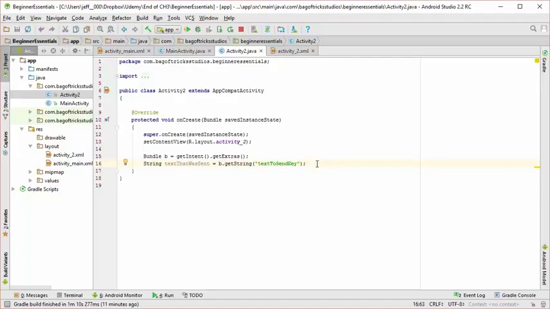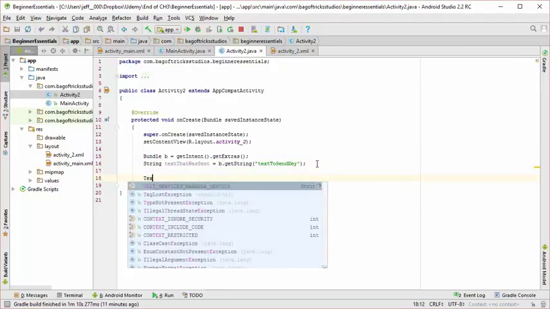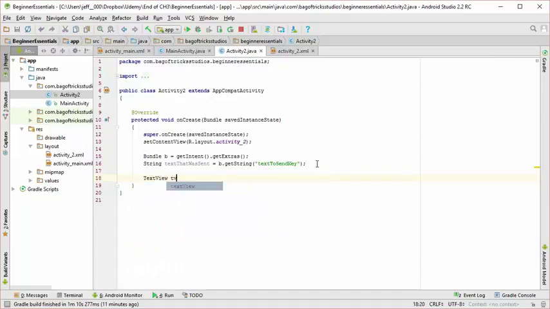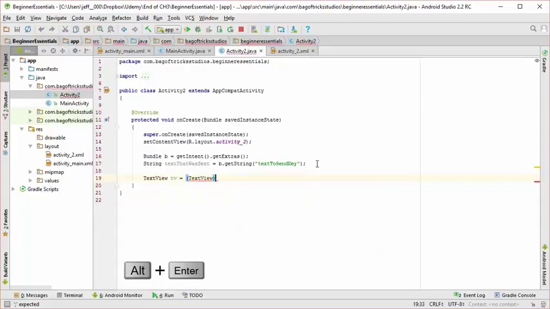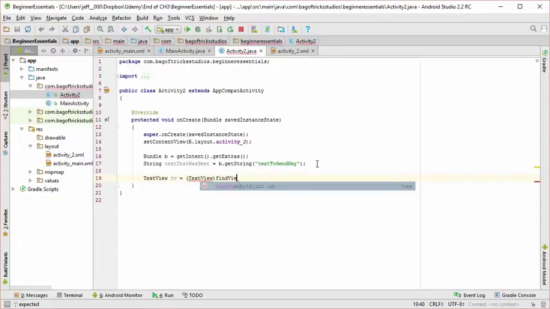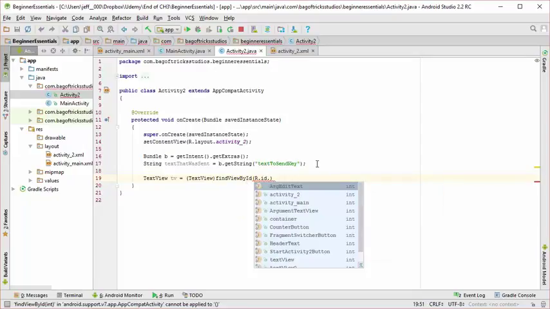Now that we have our string, let's display it on screen. Just like we did with the edit text from before, let's create a reference to the text view that we want to change. Type TextView tv equals (TextView) findViewById(R.id. and scroll down to argument text view.